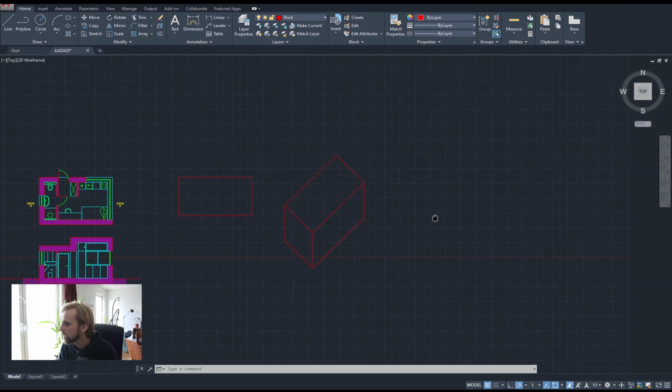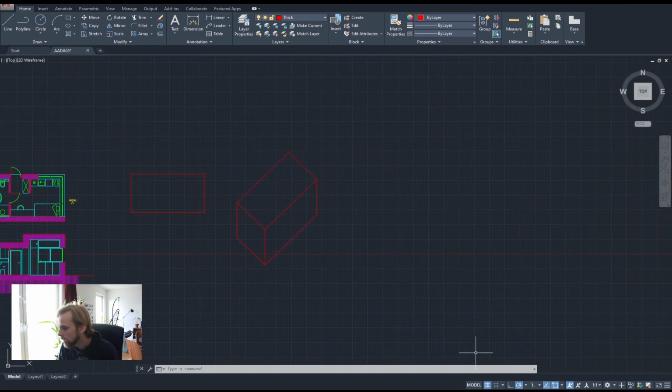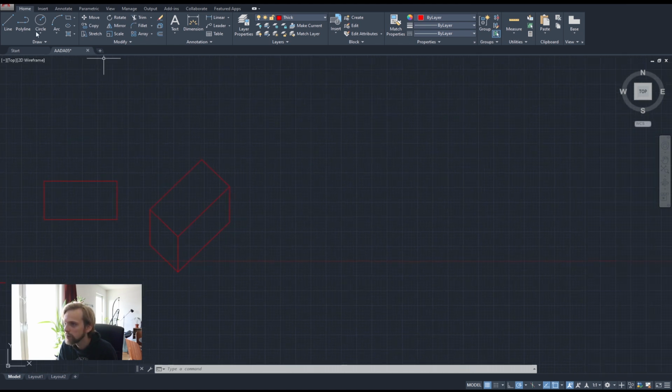A 30-60-degree axle or ISO view would look like this. Well, first of all, I need to change the polar tracking to 30-degree increments, of course. And then I do the same thing. So I remember that this is 6,000 millimeters, and this is 3,250 millimeters. So let me do this.